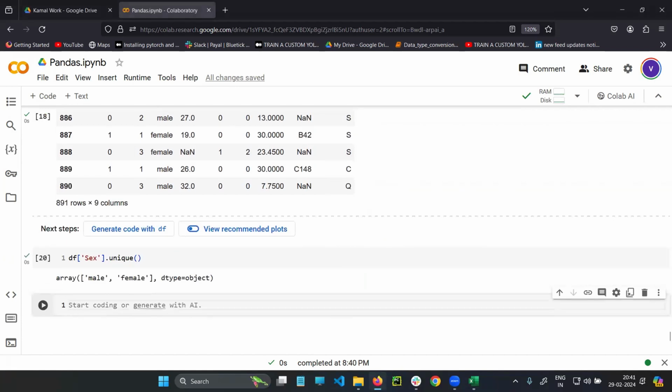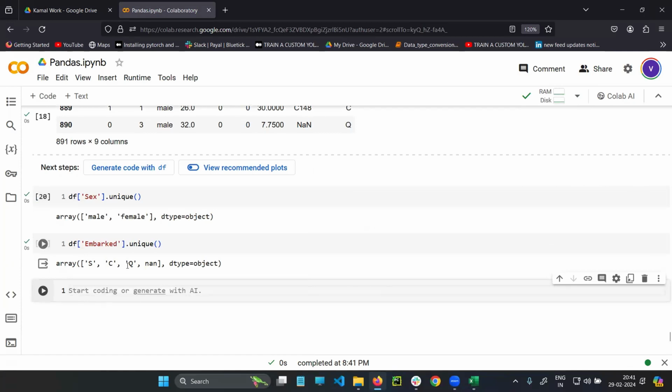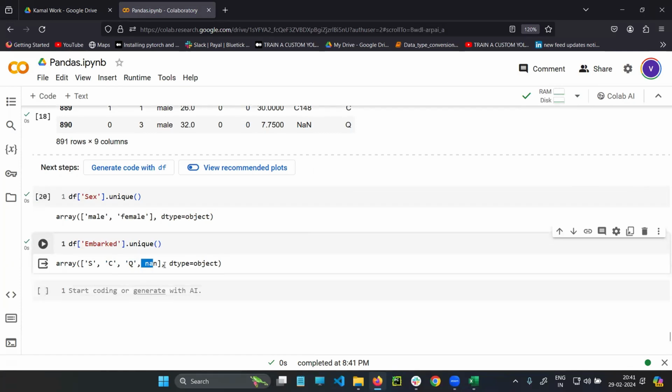So see here. df of the embarked column dot unique. See, S, Q, C, and NaN. Two nulls are there, so that's also unique.